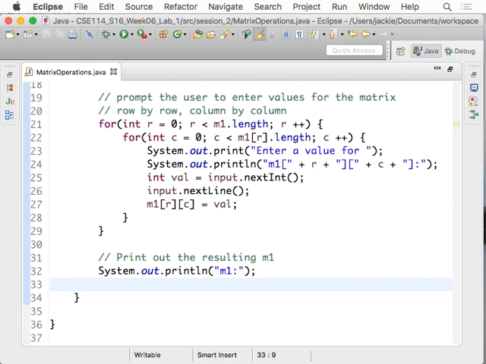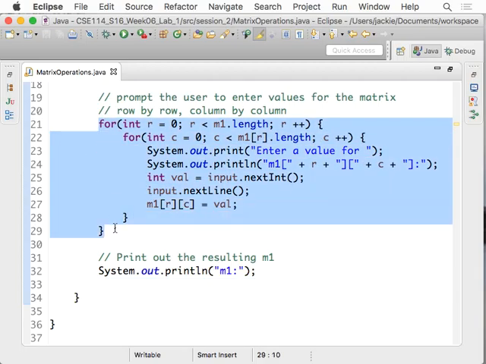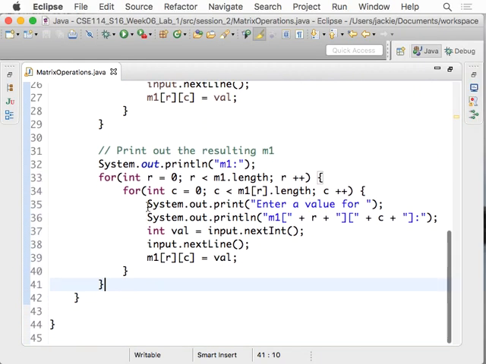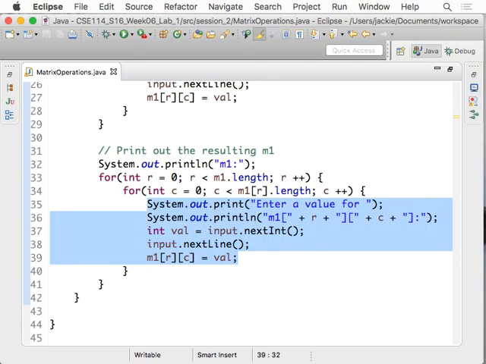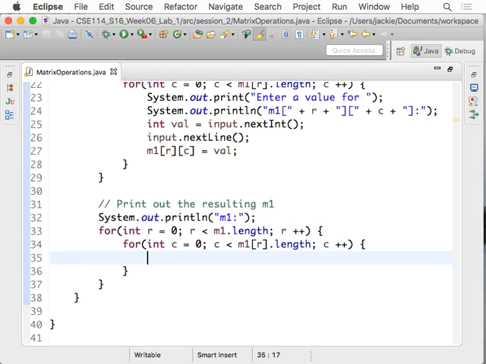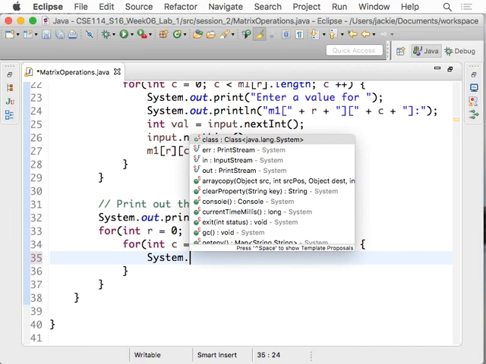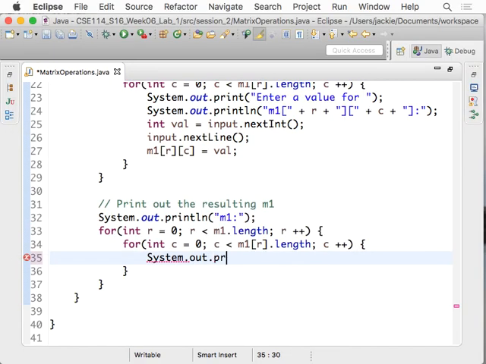m1, and then we're going to do just like a similar loop. Let me just copy this. Okay, this part is really the same. Okay, so now for each row, we're actually going to do, for each element, System.out.print, and then m1 rc. And rather than putting a space in between the values, it might be easier to put a tab. We'll see that in a moment.